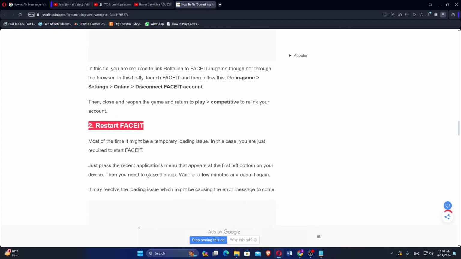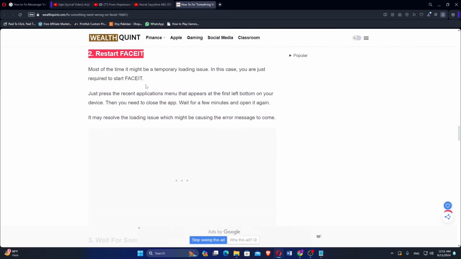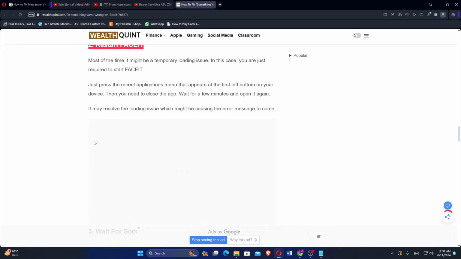Most of the time, it might be a temporary loading issue. In this case, you are just required to start Faceit. Just press the Recent Applications menu that appears at the first left bottom on your device. Then you need to close the app. Wait for a few minutes and open it again. It may resolve the loading issue, which might be causing the error message to come.